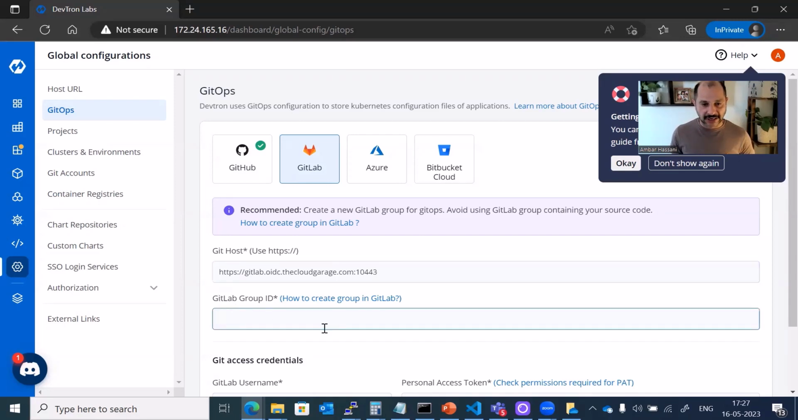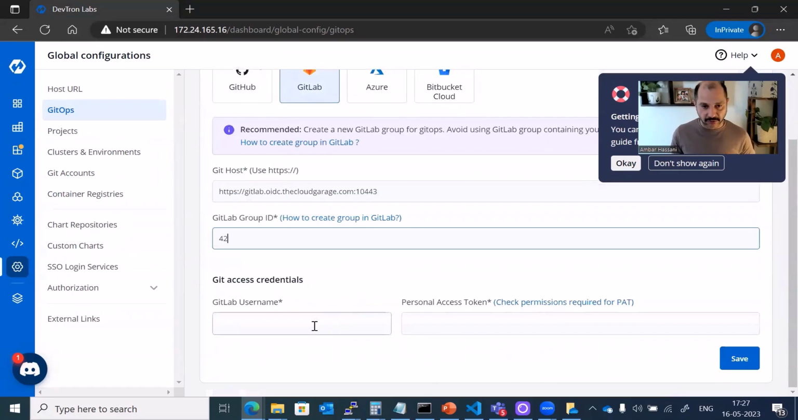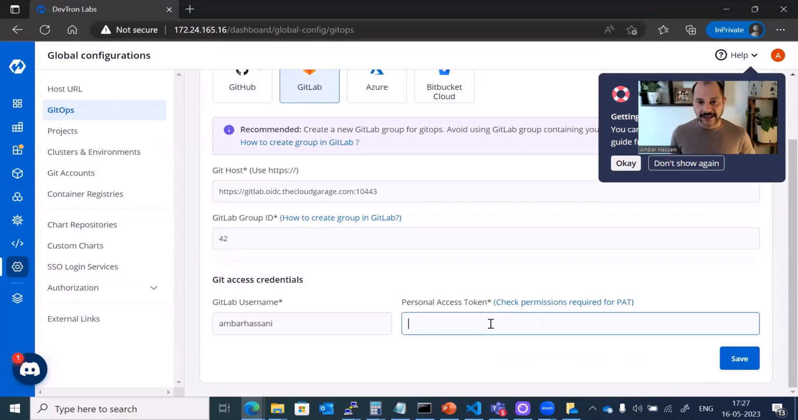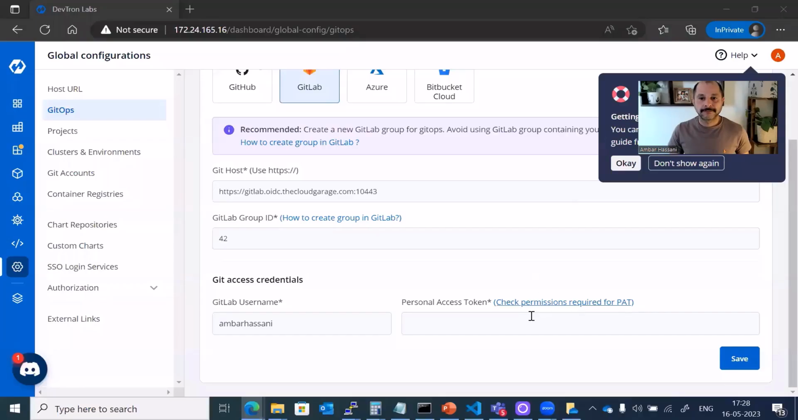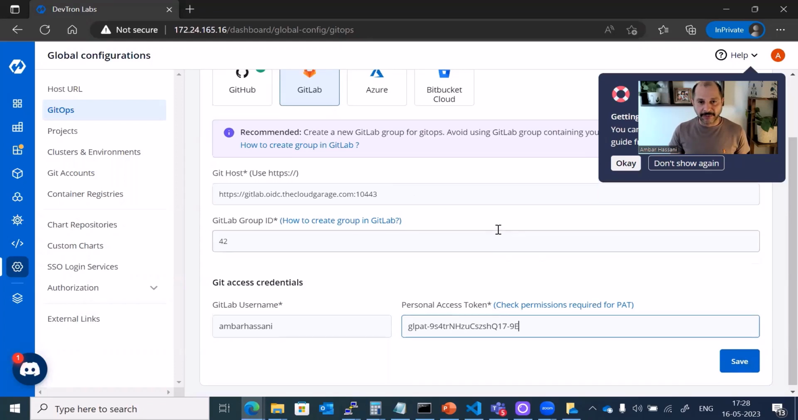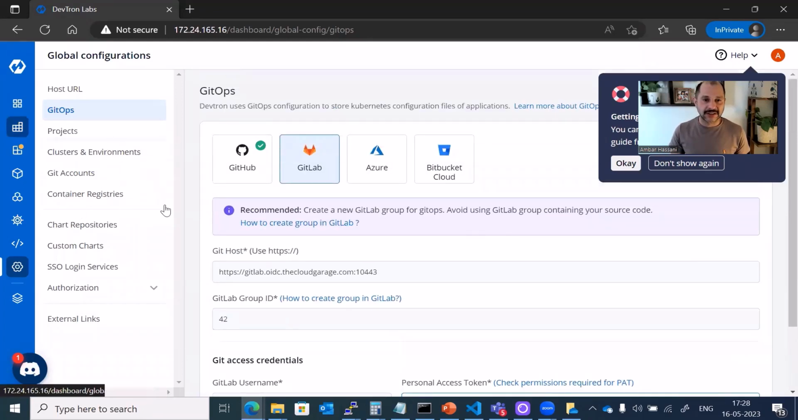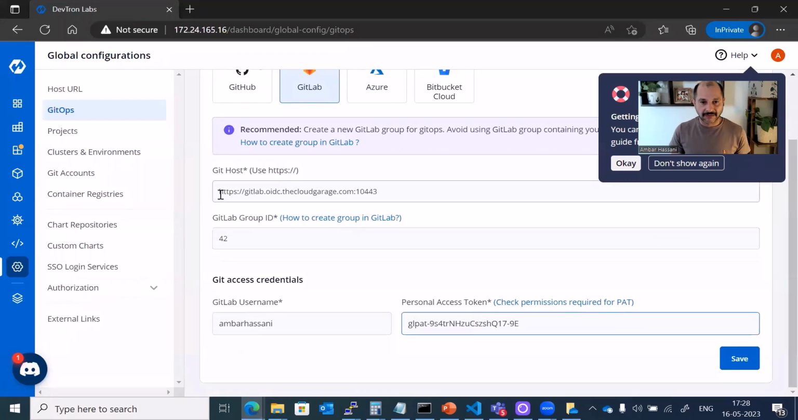Okay, and I have a GitLab group ID created, which is 42. My user ID is Amber Sani. And let me copy my personal access token. So I'm going to put my personal access token here, and I'm going to try to save it. The moment I try to save it, the Devtron instance running on Kubernetes is going to talk to a remote host, which is my GitLab instance, available through this fully qualified domain name and this port number. This is the path.